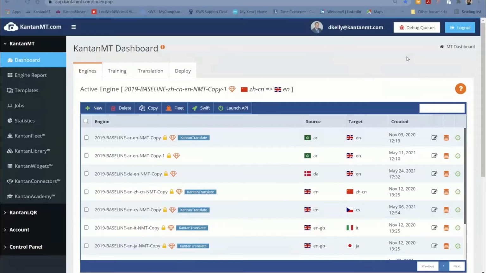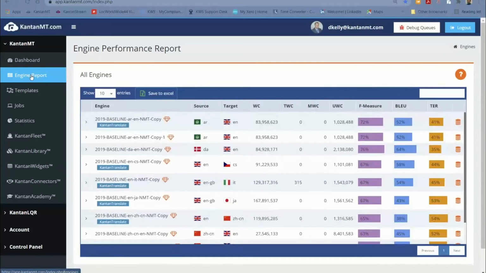Okay, so this is KantanMT, and as I mentioned, this is where you have all your machine translation engines. If you click on your engine report, you can see instantly all your machine translation engines, all your neural machine translation engines. You can see all the details around all your engines. You can also see the automatic quality scoring. Now, if you want to know more about this, we can talk about this later, but bear in mind, these are really important to understanding how well your engine is performing without having to have humans involved.